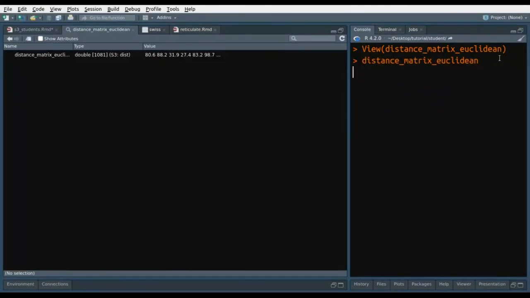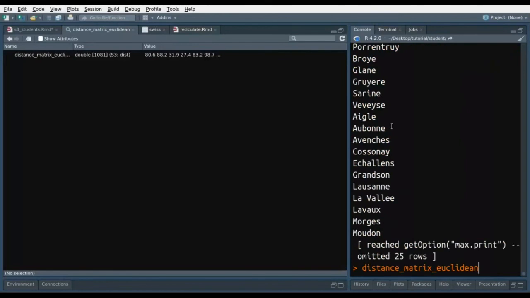You guys already have it. So this first method, the distance, really just gives you this matrix.